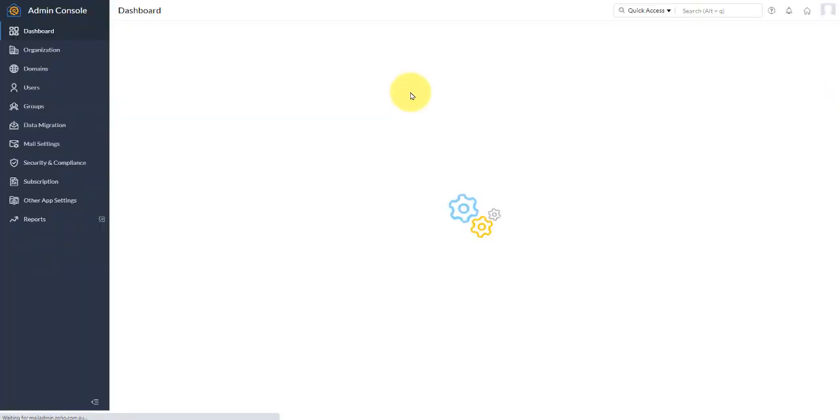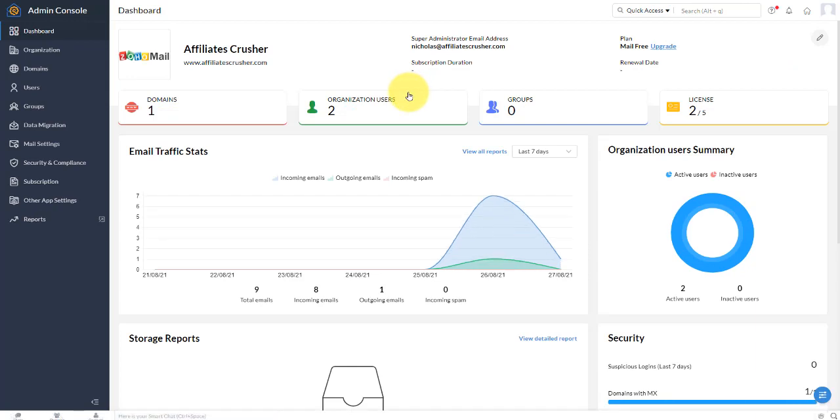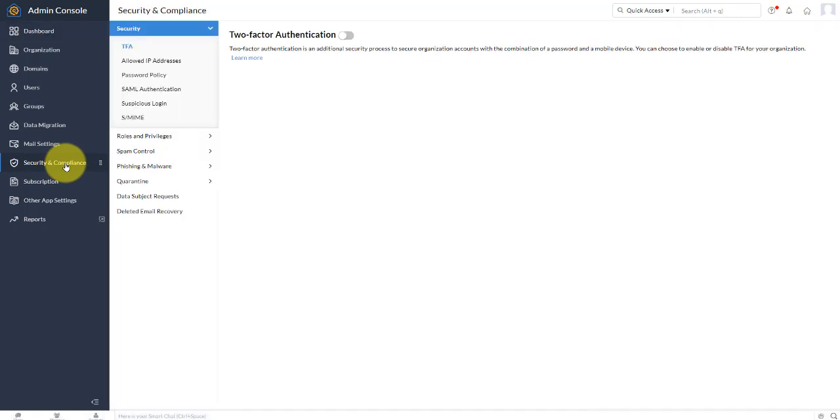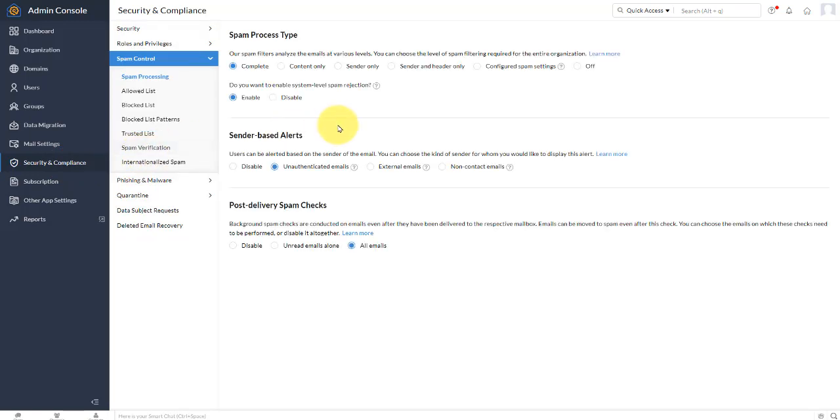So click on admin console, and on the left hand side over here, I want to come over to security and compliance. I'm going to click on here. And then in security and compliance, I'm going to come into spam control, right? I'm going to click on spam control. And what I want to do is temporarily turn off all these spam processes for my account. So I'm going to turn it off.